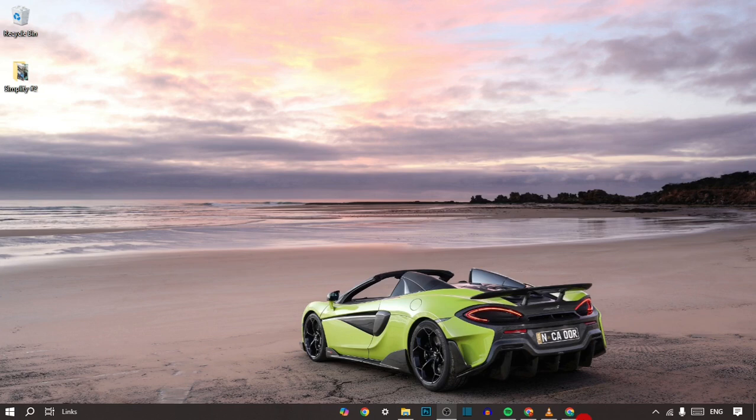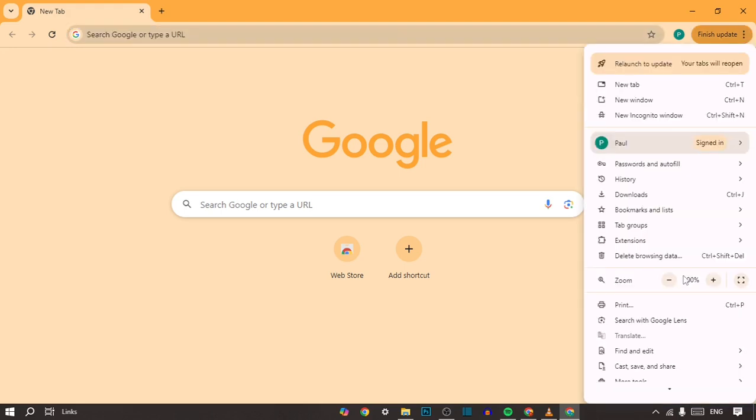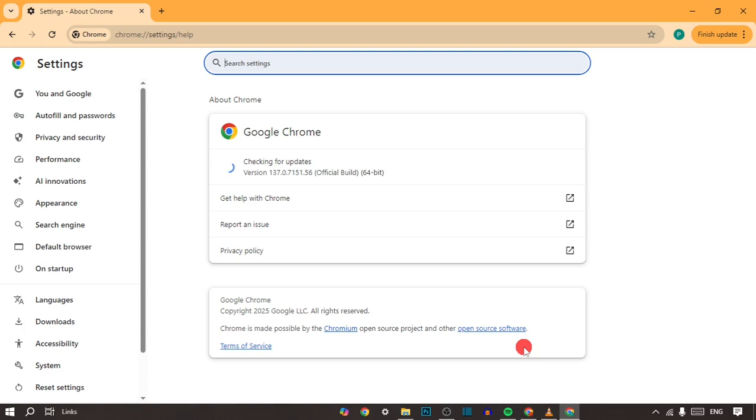So let me open the Chrome browser. So guys, I am on my Chrome browser. First thing we need to check is whether our Chrome browser is up to date or not. I can check it by clicking on this three dot icon, going to Help, then About Google Chrome, and here you can see whether your Chrome browser is up to date or not. If it is not up to date, then it will start updating automatically, and after the update, you just have to relaunch it.